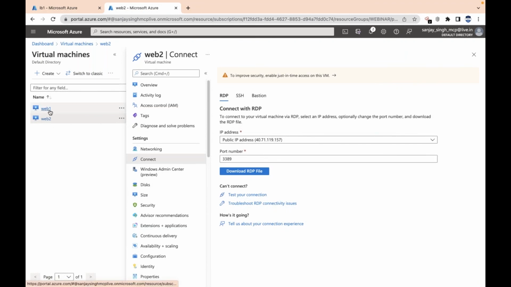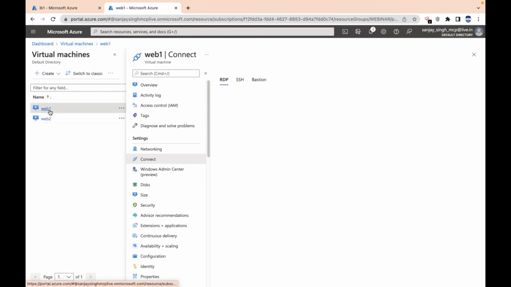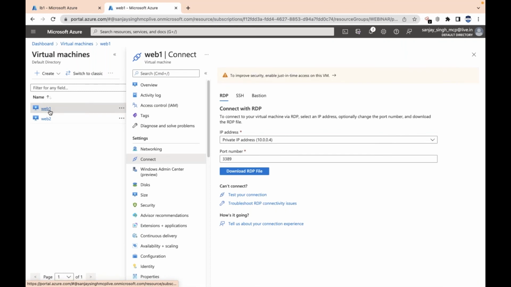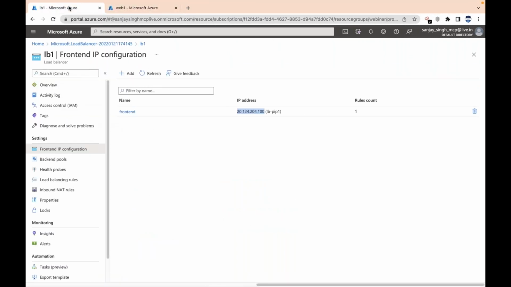So we need to assume now that I don't have public IP addresses on my virtual machines. Now, how can I access my virtual machines without assigning public IP addresses securely? In that case, if you have a load balancer, you will go to your load balancer. You have NAT inbound rules where you can configure NAT rules.